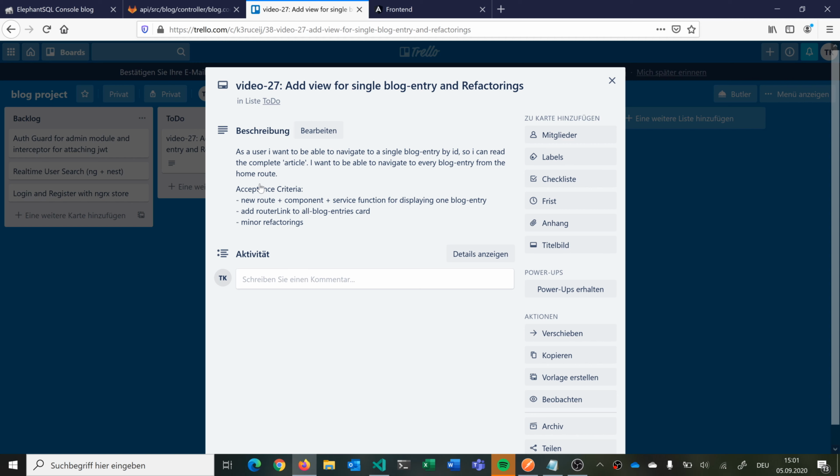So basically we then have a new route, for example, /block entries / then the ID of the block entry. And we could also later refactor this to use the slug from the block entry that we made. And then if we are on our home route where we display all the block entries, we can just click on one entry and navigate to the single page.